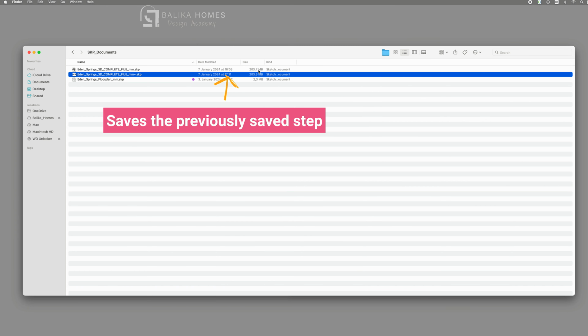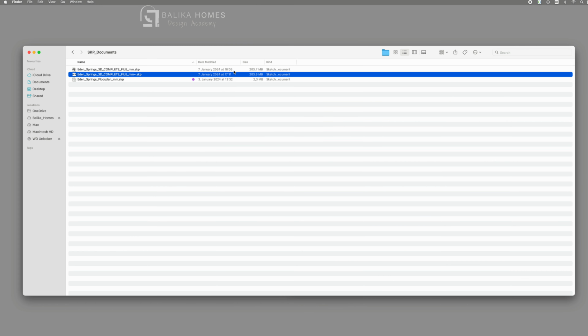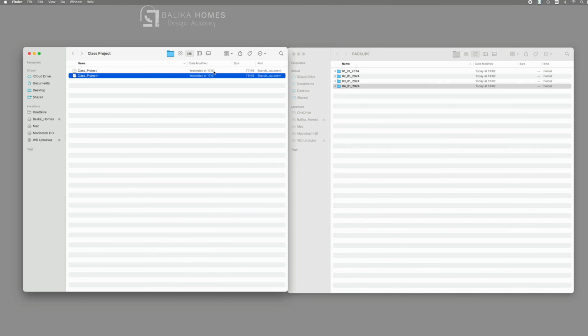The backup file is essentially a copy of your SketchUp model saved at the point in time when you last saved your project. It serves as a safety net in case your original model file becomes corrupted or if you need to recover an earlier version of your work. If SketchUp crashes or if there's an unexpected issue, you can use the backup file to restore your project to the last saved state. So if you wish to keep copies of certain steps in your project, you can save and move the backup to another folder so it doesn't overwrite it.